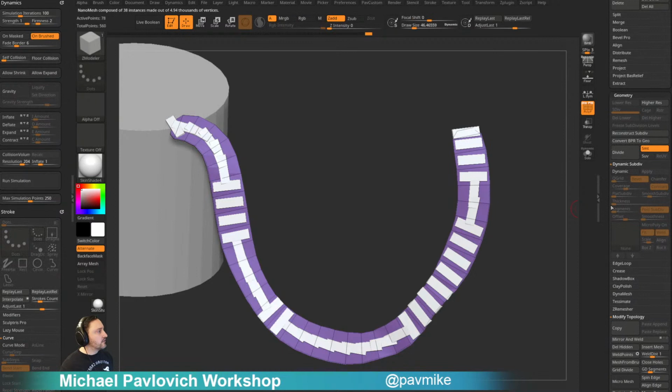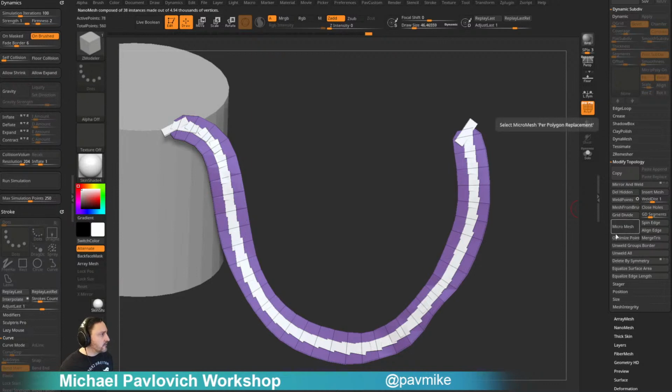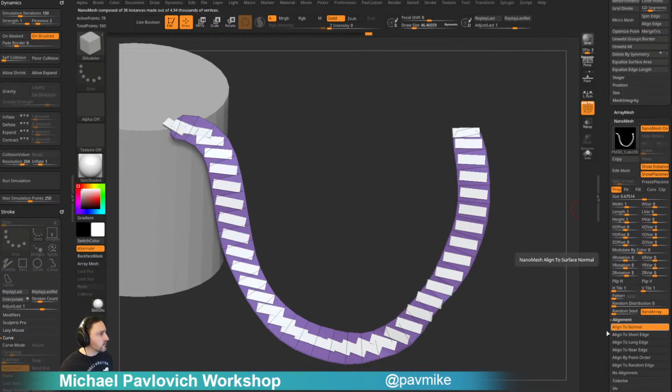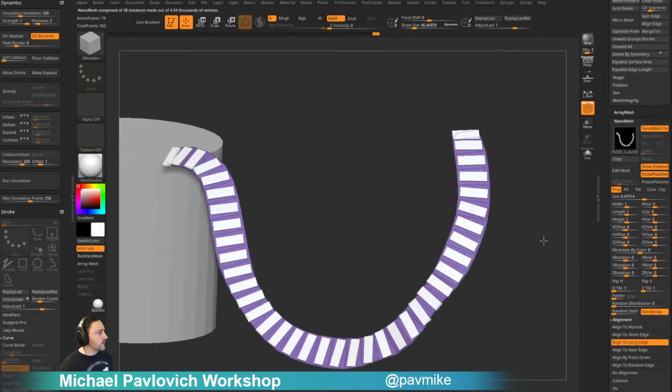You can go down here to geometry, modify topology, and there should be an align edge, but also under nanomesh there should be an alignment: align to normal, or align to short edge, align to long edge. There you go. So we'll do align to long edge.